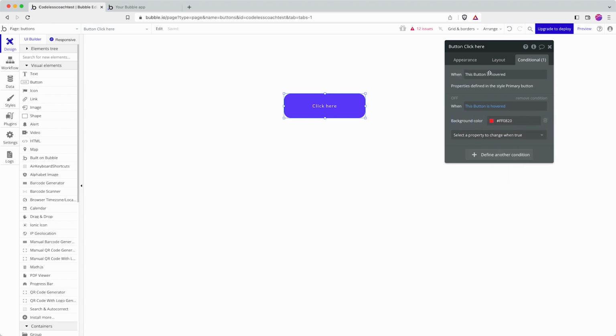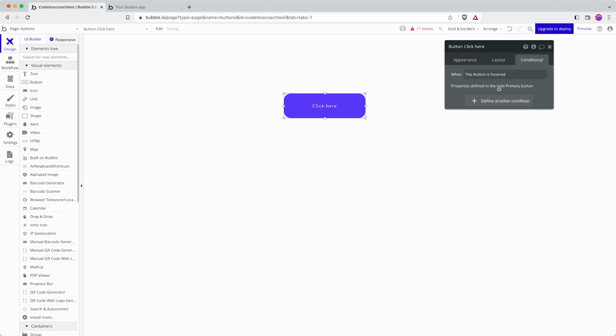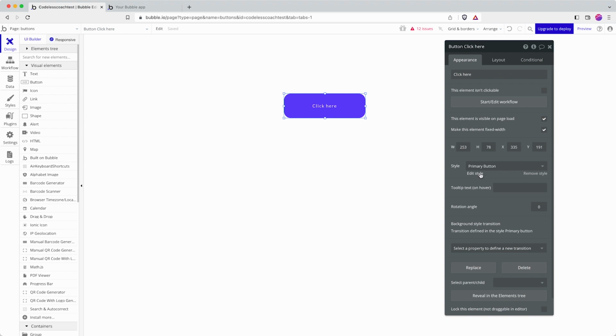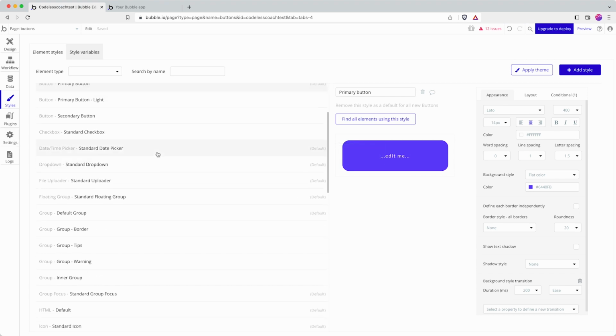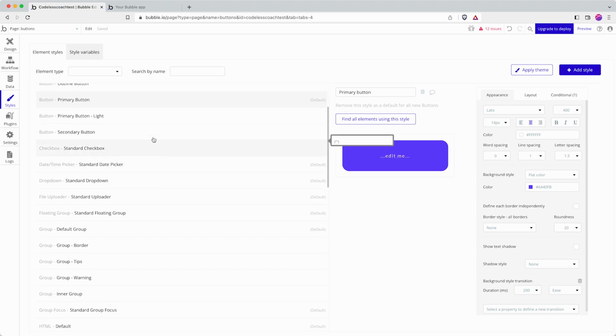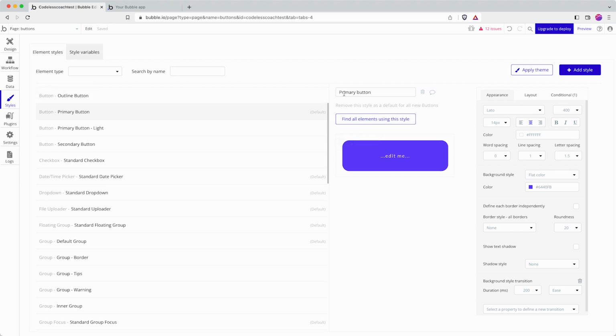Okay. But you might have spotted that it says "this button is hovered" is a property defined in the style of the primary button. So across your app, you're going to have different fonts, different colors, but you're likely to have at least the primary button and perhaps a secondary button. So Bubble provides a style for primary button. If I click edit here, I get all of the elements that Bubble has a style associated to them, with a label, in this case primary button. And this allows me to make changes.